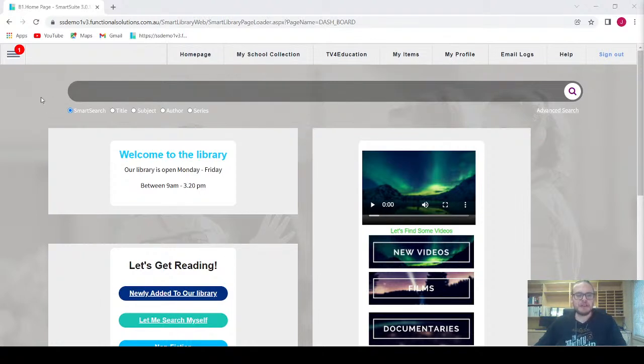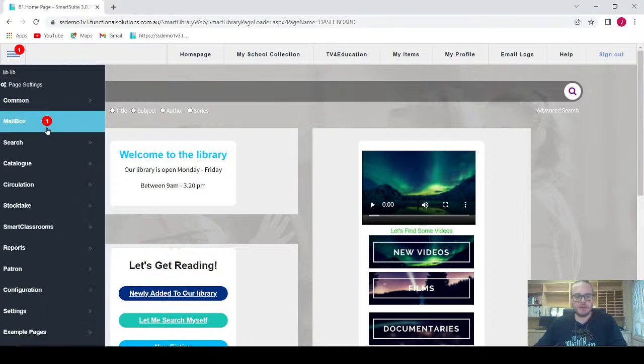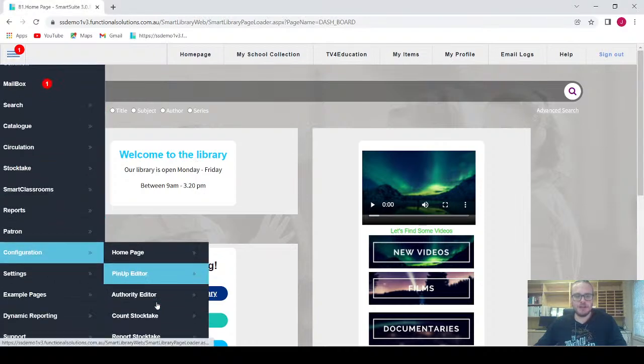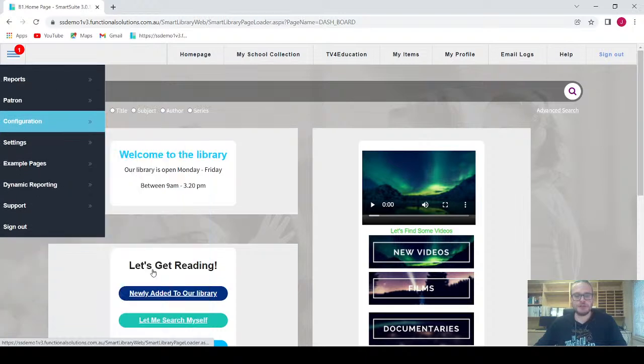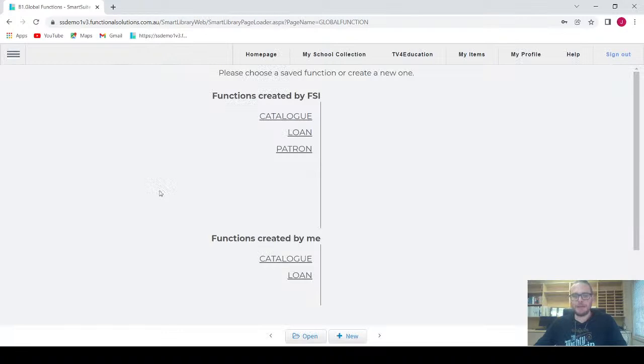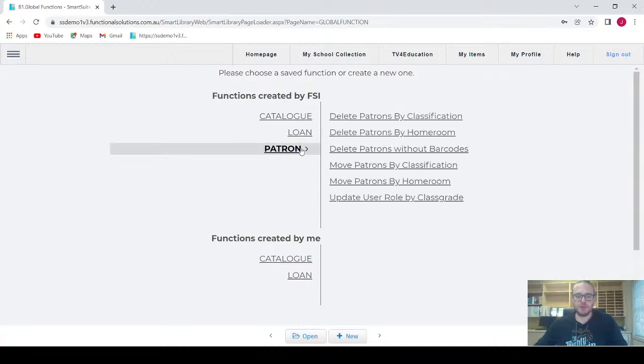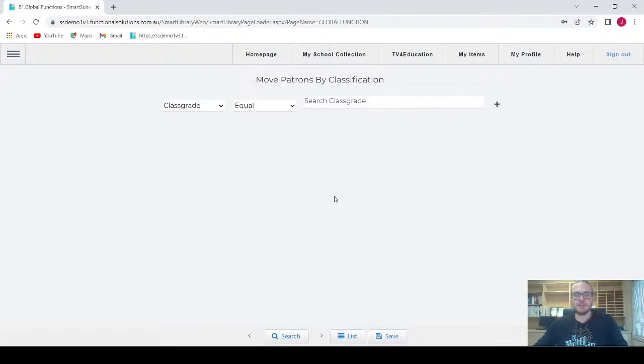The first thing is we'll jump into the system menu, go into configuration, and then open up global functions. So what we're doing now is we're moving all our patrons to a single class grade called left 2021. So we're going to patron, move patrons by classification, and then click open. In here, we want to drop down the search class grade box and then select all our current class grades.